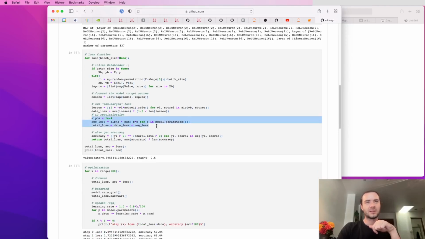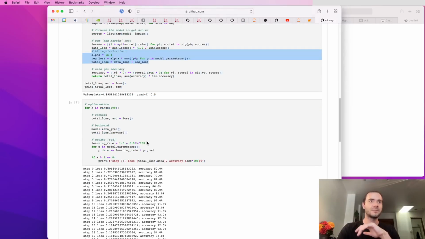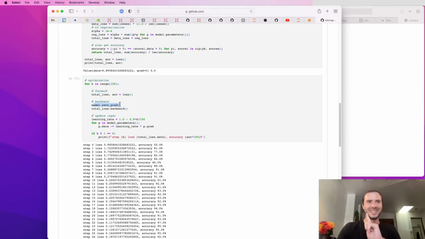There's something called L2 regularization used here. This has to do with generalization of the neural net and controls the overfitting in a machine learning setting, but I did not cover these concepts in this video, potentially later. And the training loop you should recognize. So forward, backward, with zero grad, and update, and so on.